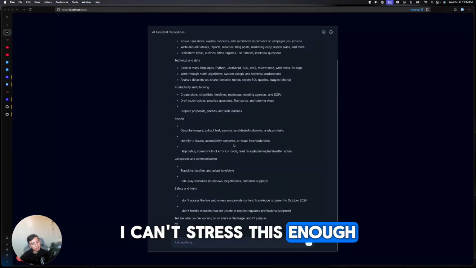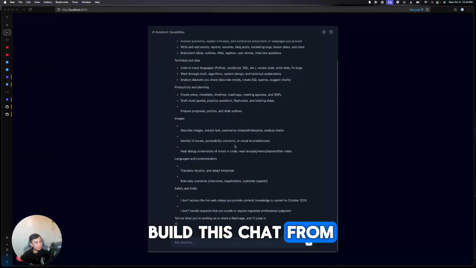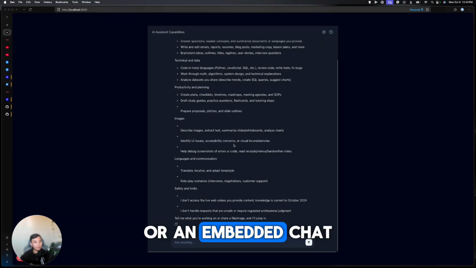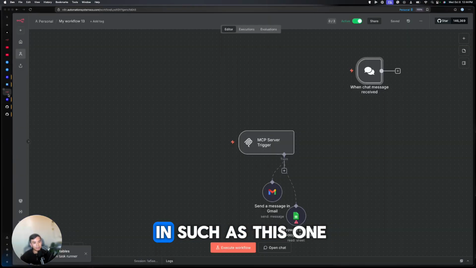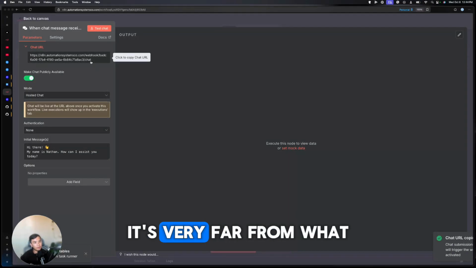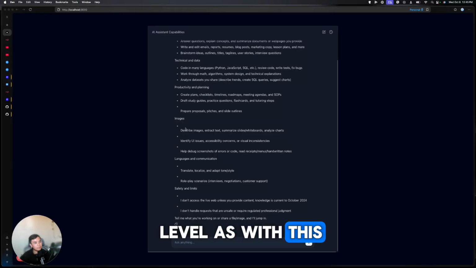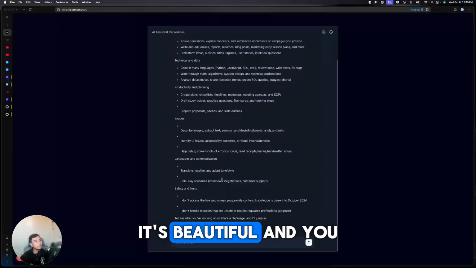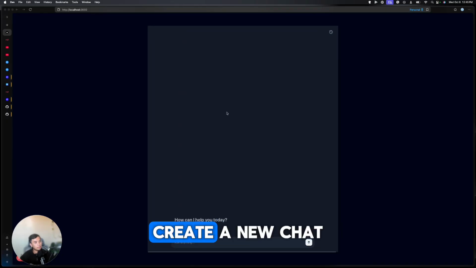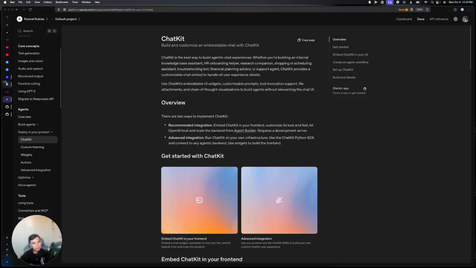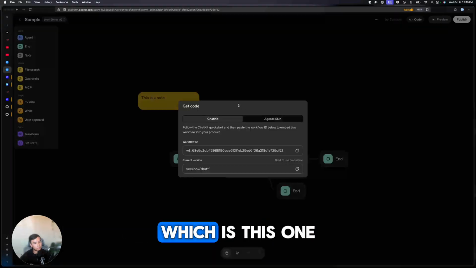I can't stress this enough. If you're going to build this chat from scratch for your website, or an embedded chat like the one I showed you with N8N, such as this one, it's very far from this. As you can see, this is the N8N chat, and it's not the same level as this one. It's beautiful and you can create a new chat. And all of this is calling the workflow that we just created a while ago, which is this one.